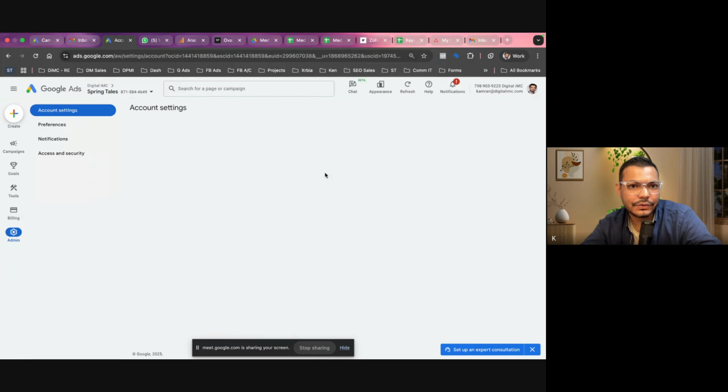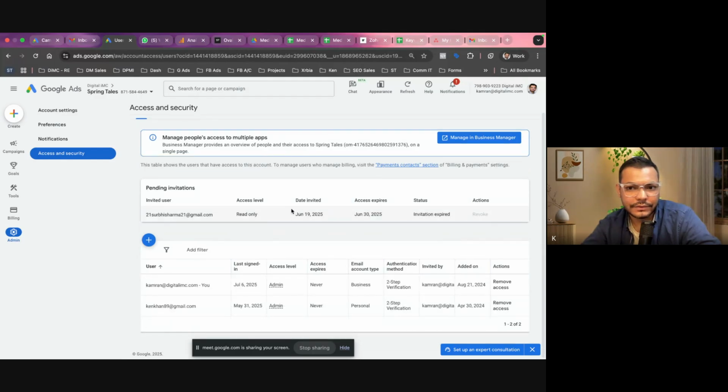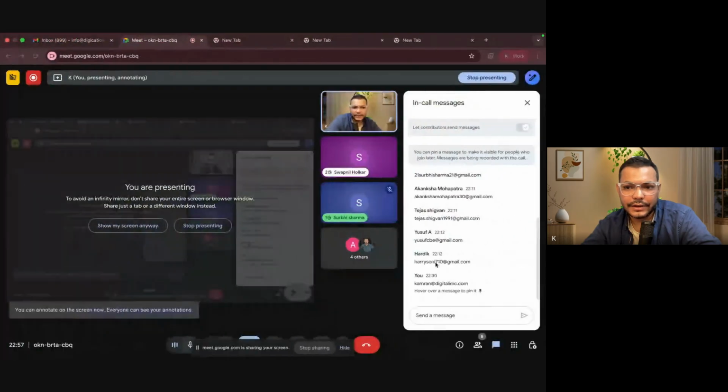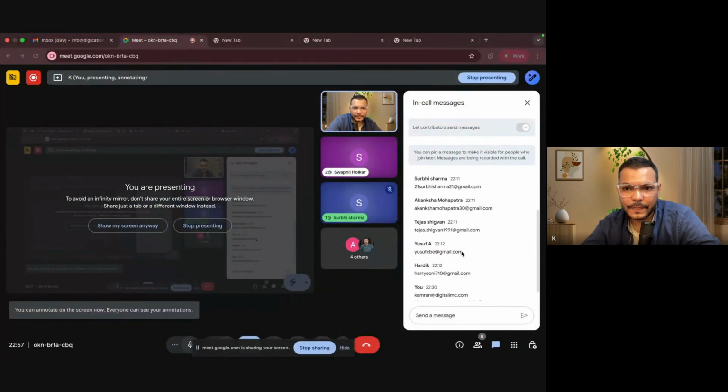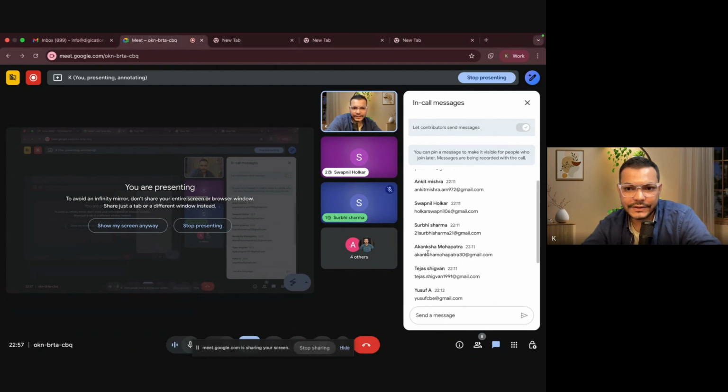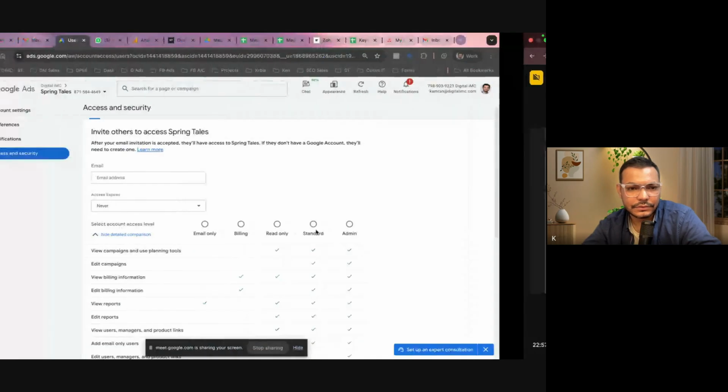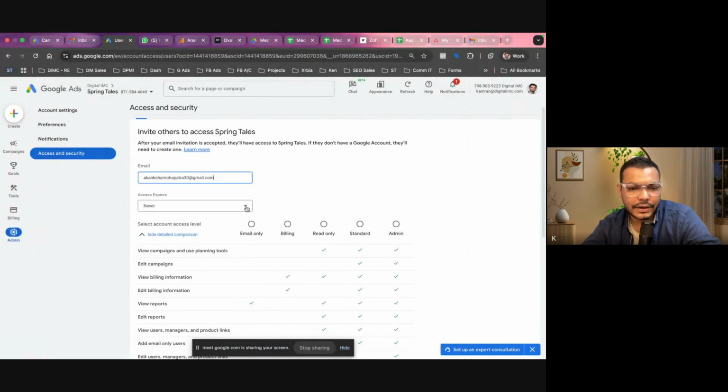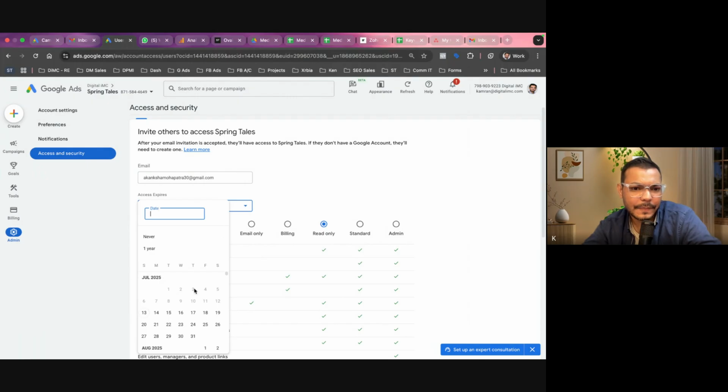Account access. So access and security. Okay, now I can add people here. I think I can copy the email IDs. I think Akanksha asked for the access, right, Akanksha? Yes. Okay. So currently I am giving the read access. I really want you guys to go through the account first, maybe go through the campaigns, then maybe in a week's time, I will try to add you in the standard access. Read is the one where you can review the campaigns. You can't make a change. Standard is the one where you make the changes in the campaign. I guess you know it already, right?